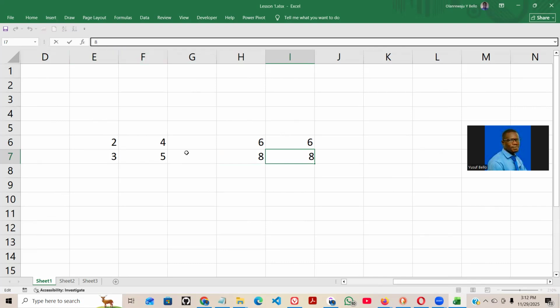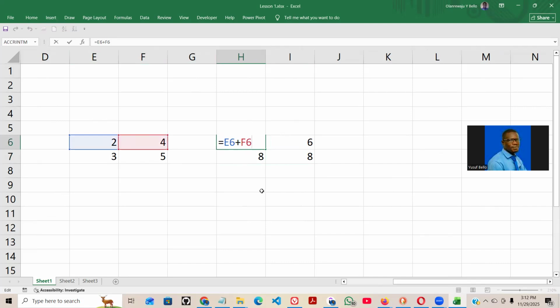And one way that you can easily expose this is by double clicking this. This gives you the formula. Or if you double click this, it gives you nothing. If you double click this, it exposes the formula.